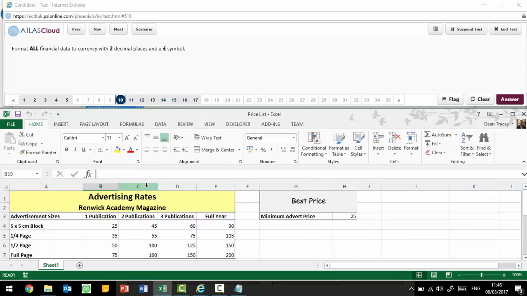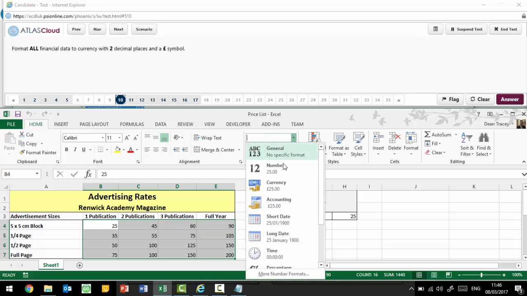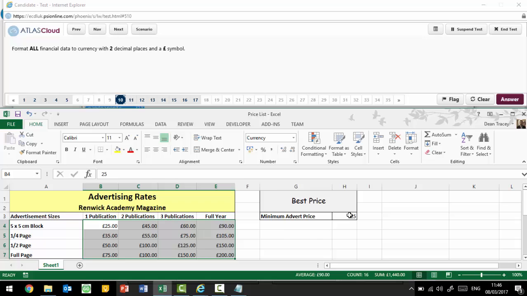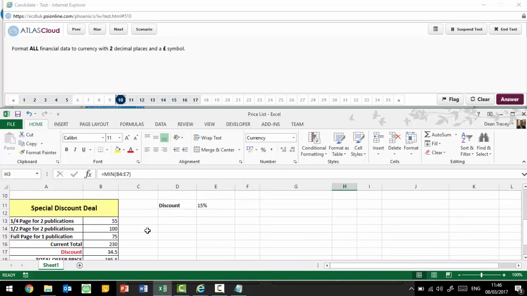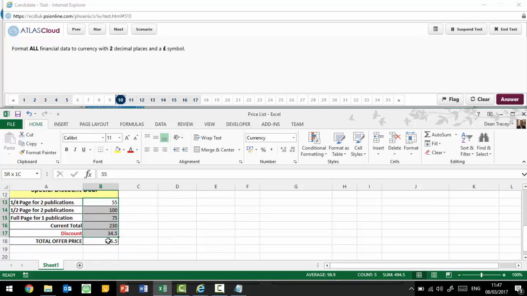Format all financial data to currency. Okay, so we have all of these that need to be currency. You can see it's already 2 decimal places. This will be currency. And then all of these down here will be currency, and you can do them a block at a time.